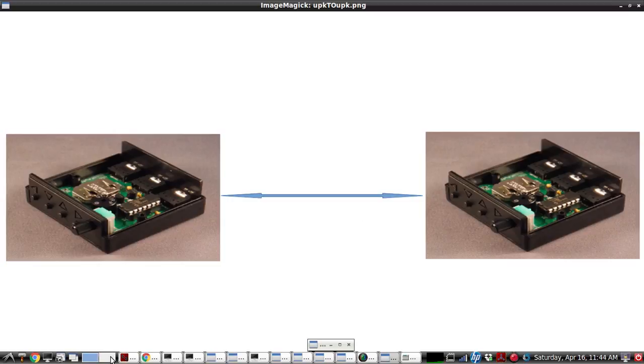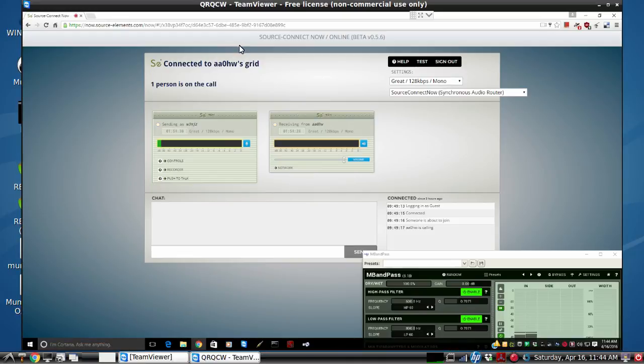In this instance, we're using the Chrome browser, the WebRTC of Source Connect Now. On one computer for this demonstration, I have Source Connect hooked up, and we have two CW operators here. They're connected to Source Connect Now. On this Windows 10 that you see, the sound card that's being used is the Source Connect Now sound card, which is created with Synchronous Audio Router.